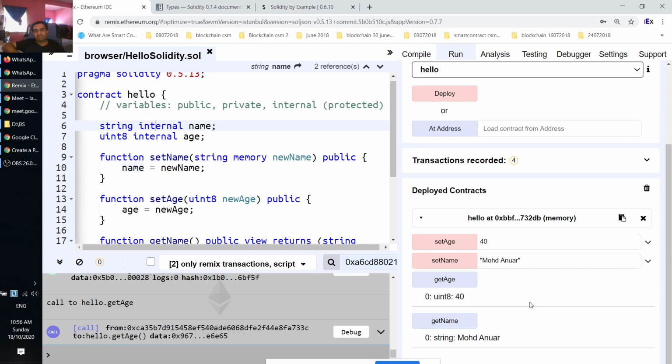Before we continue, sir, if I put the set age and set name, can I see the value that I put in my terminal, or is it just not showing?